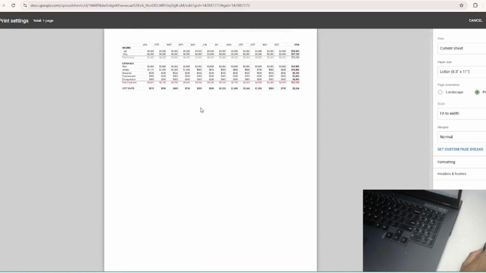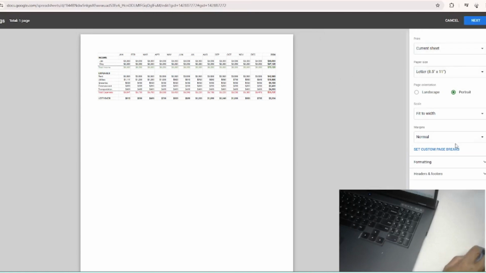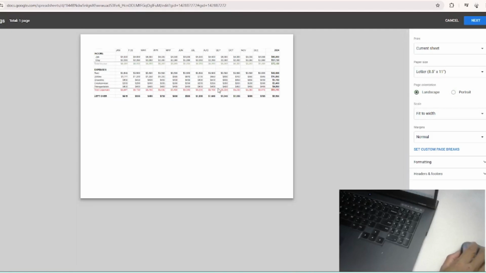One, it is printing portrait, which means the long sides are up and down on the left and right. Because it's a larger spreadsheet, it's got 13, 14 columns, I would prefer that this print the other way, landscape, where the long side is across the top. So over on the right, we have settings for your printing. I'm going to change it to landscape. I think that fills the page much better. That's nicer.